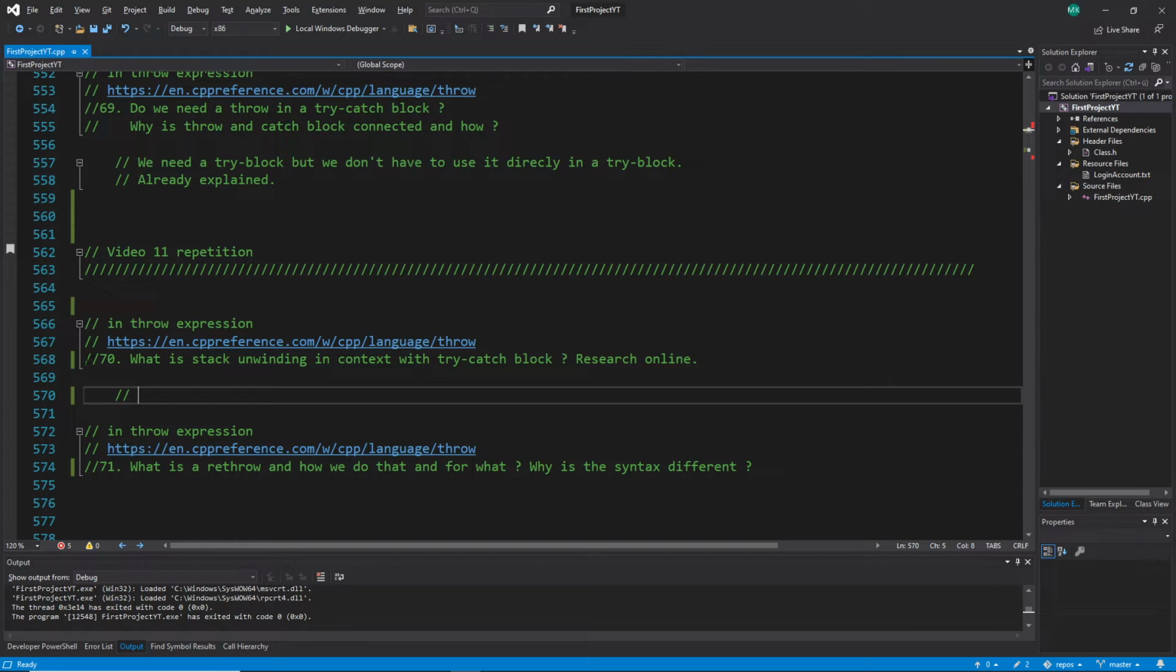We start here with number 70, and number 70 says, what is stack unwinding in context with try catch block? Research online. I said here in context with try catch block because stack unwinding is a general term and can be many other things as well, because the stack, like we know, is just a virtual memory in our RAM, which is random access memory. That's why I said in context with try catch block. We are only interested in this context here.